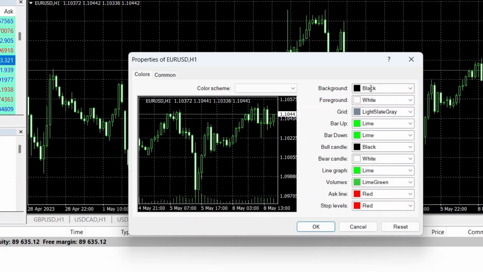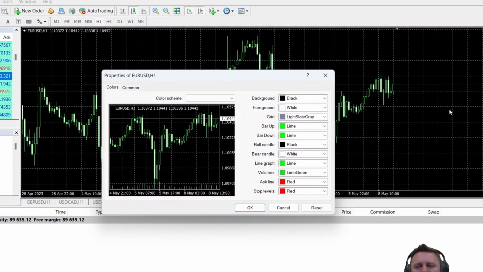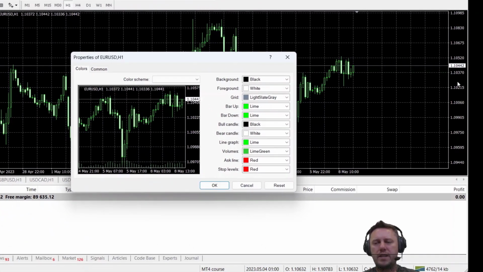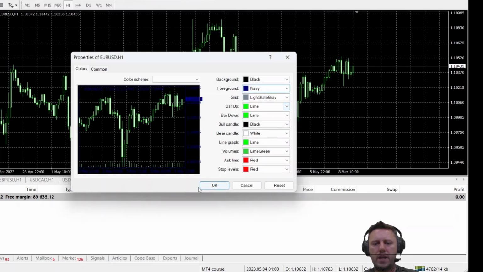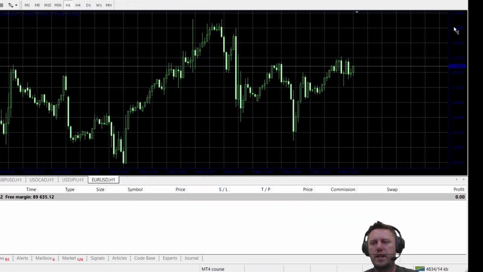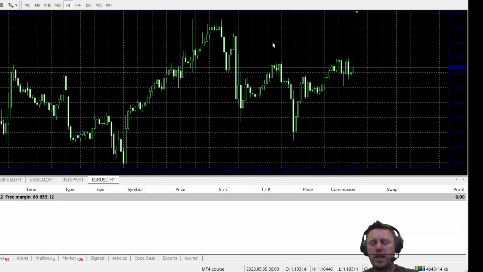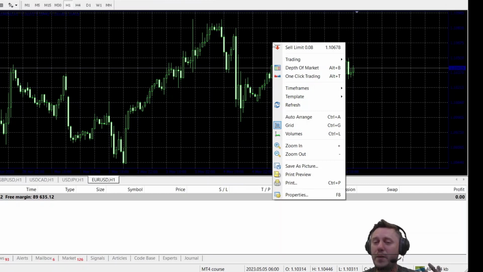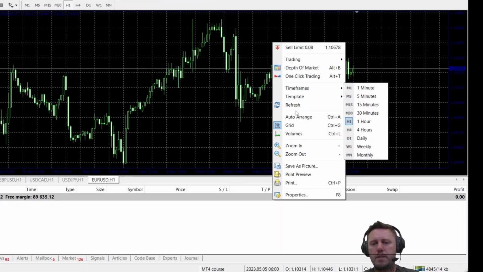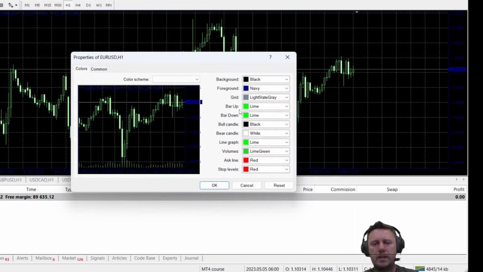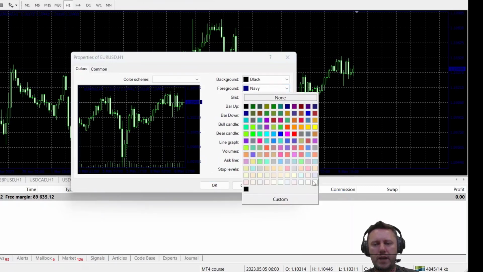And here you can see your background is black, your foreground is white. The foreground is basically, you see here on the right hand side, the values in white. If I change this to, I don't know, that navy blue, and I click OK, you'll see that it will change the values to the navy color. Obviously, if you have a black background, you definitely want it set to white. So we're going to change this back to white.